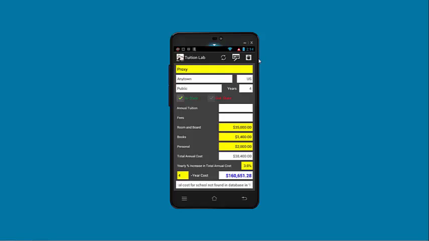With the escalating cost of attending college, hopefully Tuition Lab and Tuition Lab Free can assist you in making a more sound financial decision with respect to your choice of schools.